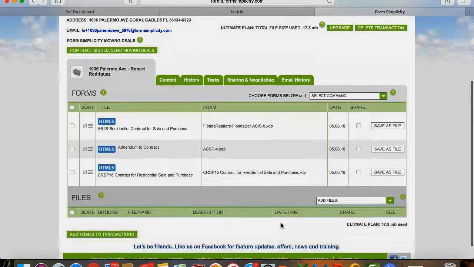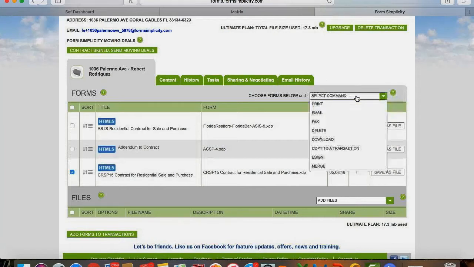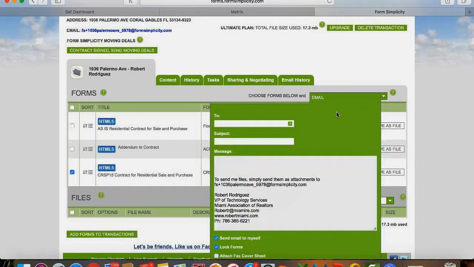So let's discuss what we can do with this contract that we've already filled out. Looking over here, we will select the contract, and you're going to go to the upper right corner of the transaction, and you will hit Print if you wish to print this document. You will hit Email if you wish to email. So let's go ahead and email this document right now, selecting the email address of the person I want to send it to.